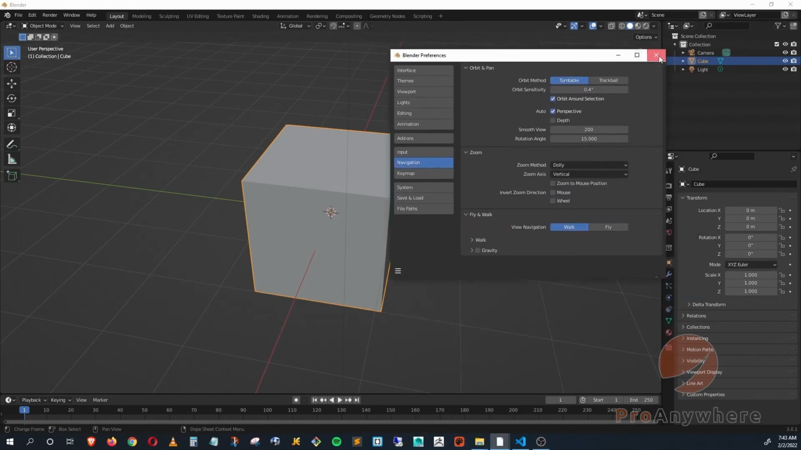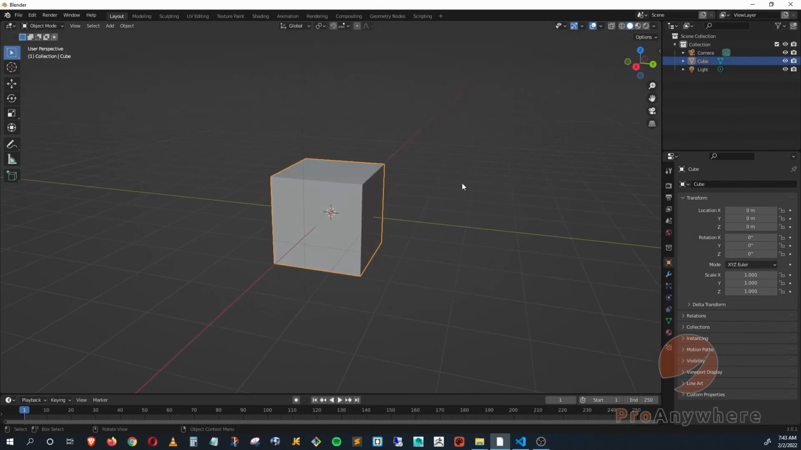So play around with your preferences and see what you like.